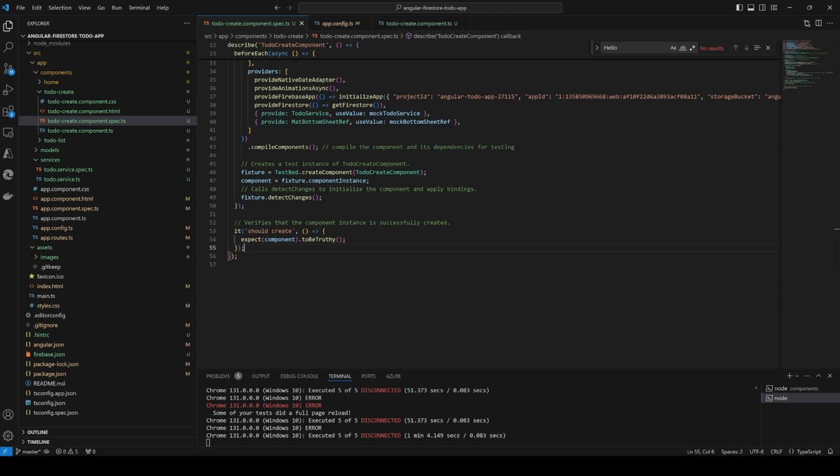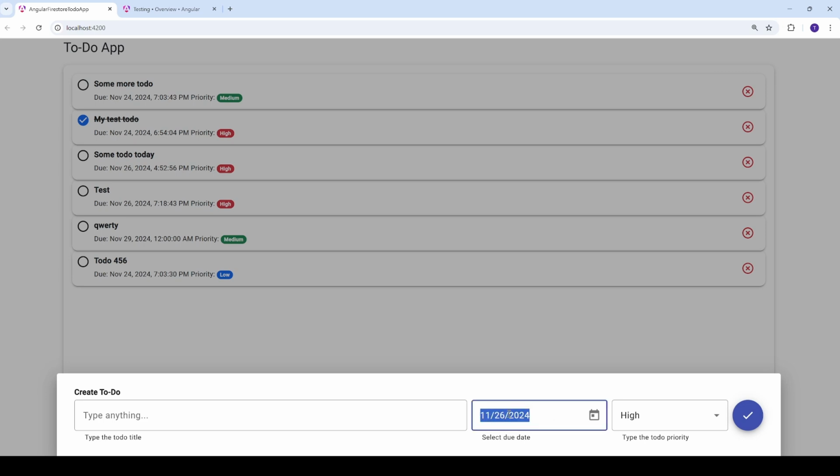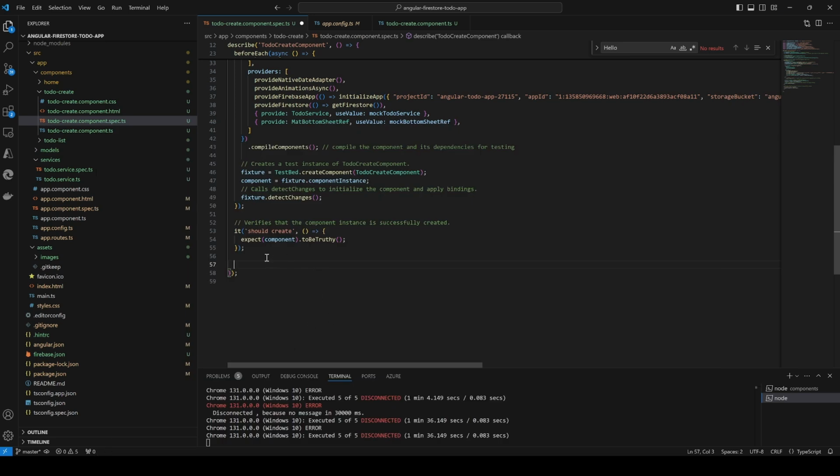And one of them would be to check if the component initializes the form with the default values. So the default values are, if I click here to add, the default value is today's date, the expected value for the default priority is high, and we don't have a title. So by default I don't have a title. I need to test that behavior, and to do that we will just create another it.